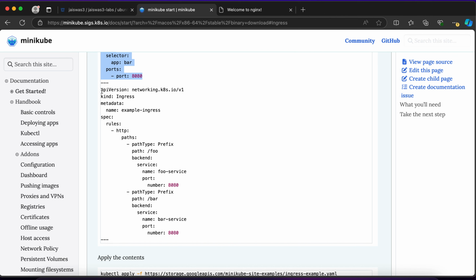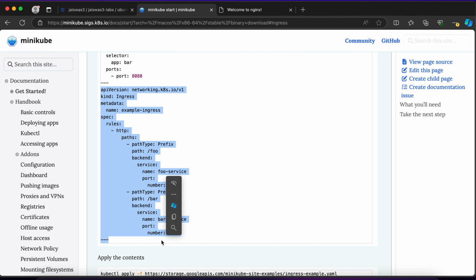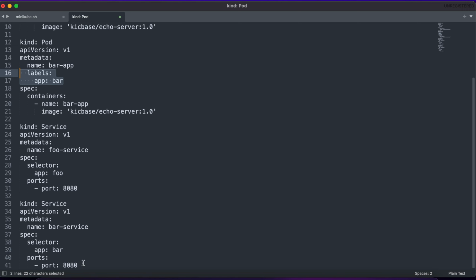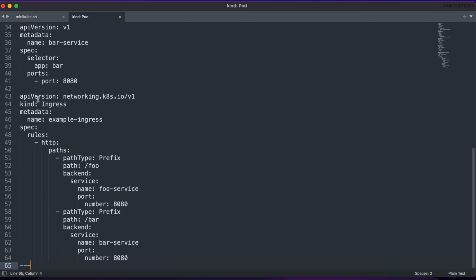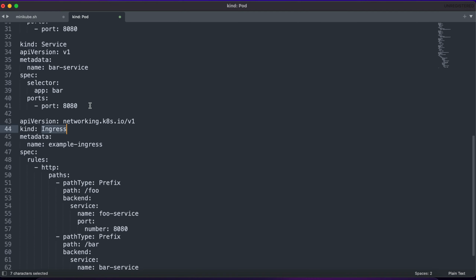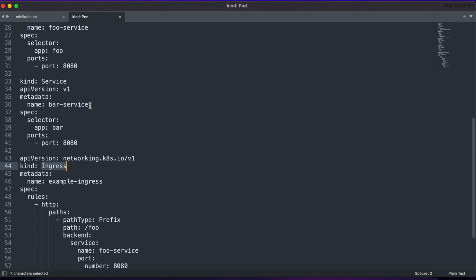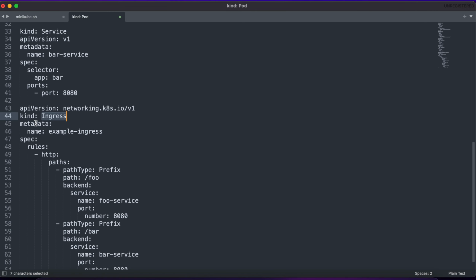And then here comes the ingress. This is important. So let me quickly copy paste it. Okay, so here the API version is networking.k8s.io/v1. And then what kind of object is this? This is ingress. This is not a pod, service, or PVC or anything. This is ingress. Now the metadata is showing the name of this particular object, which is example-ingress.